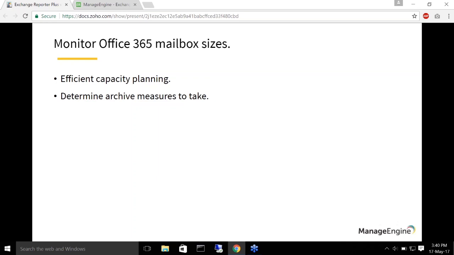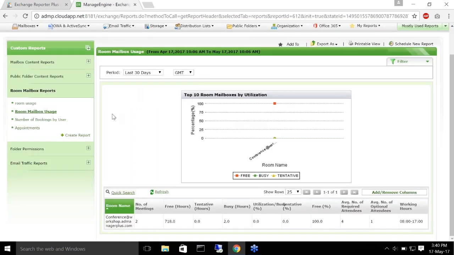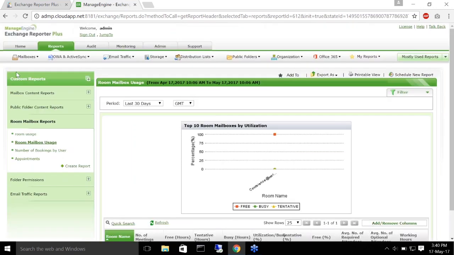To analyze mailbox size related details, you can use Exchange Reporter Plus, because you don't have to use the portal or spend endless hours scripting on PowerShell. Exchange Reporter Plus gives this information on mailbox size in a very clear-cut manner. Let me switch to the product screen to tell you how exactly you can do that.